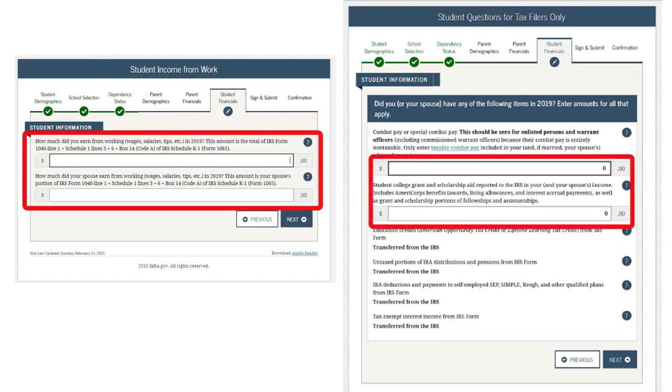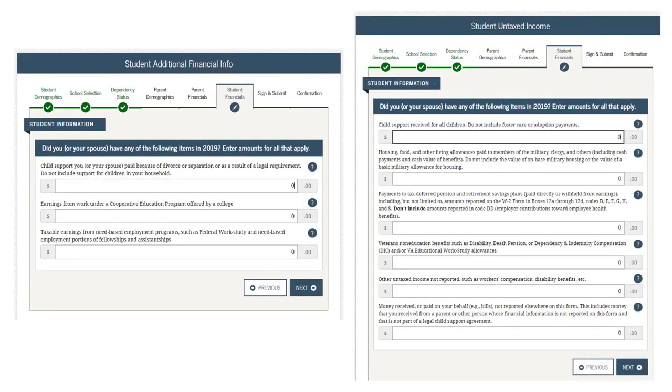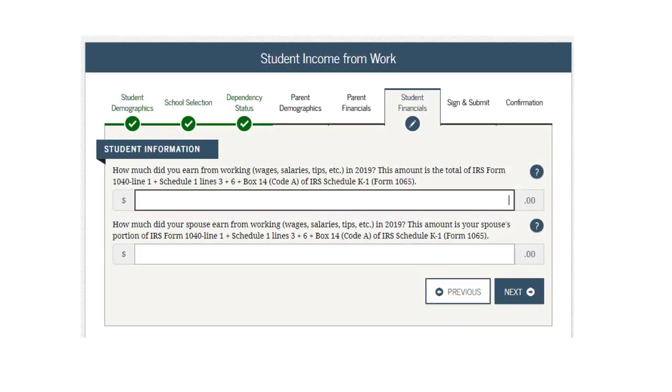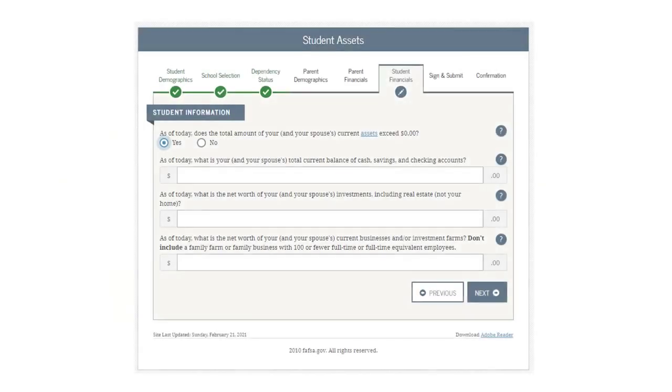Any blank item will need to be entered, such as income earned from working. The student will also need to provide information about any untaxed income since that is not provided from the IRS. If the student did not complete taxes, only information about income earned from working will need to be provided. The last financial section for the student is related to assets. There will be a question related to assets for the student, and this information must be provided.